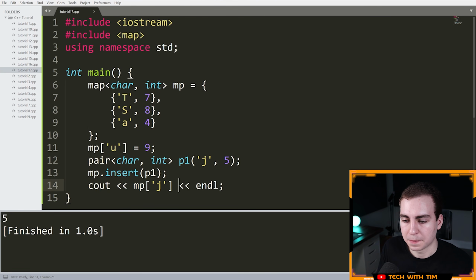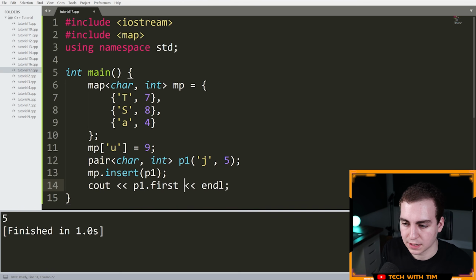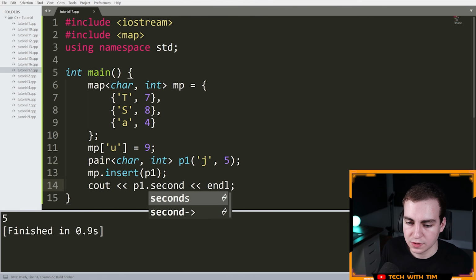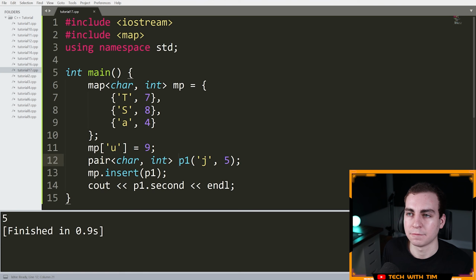Now, what I want to show you with a pair, though, is that a pair has 2 attributes on it. As I said, a first and a second. So if I'm looking at P1 and I look at its dot first, that's going to give me J, right? And if I look at its second, that is going to give me 5. And so all of the elements inside of your map really are pairs. That's actually what they are. And so whenever you're accessing a pair in the map, you can look at the key and the value by looking at the dot first and the dot second property. So hopefully that's clear, but that's obviously how you insert a pair into the map.